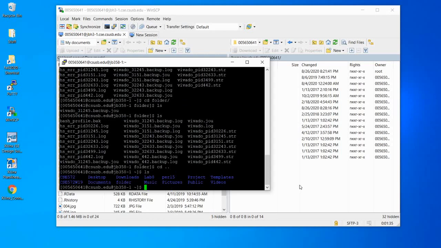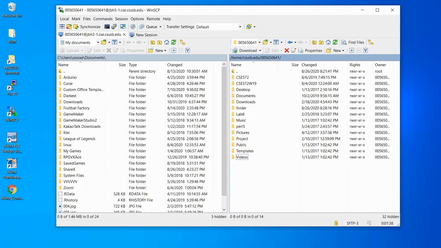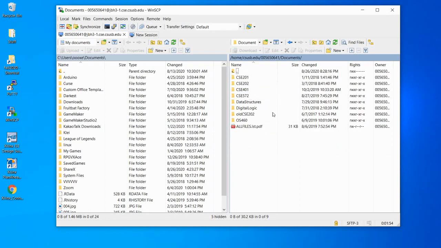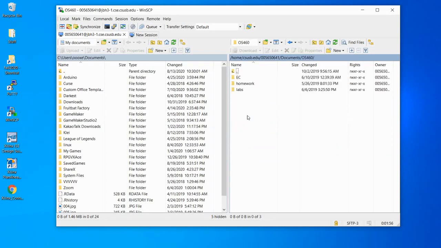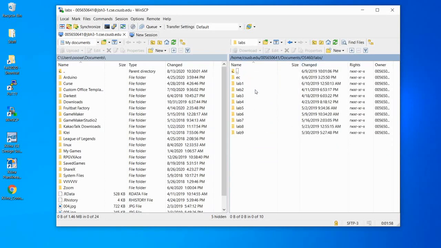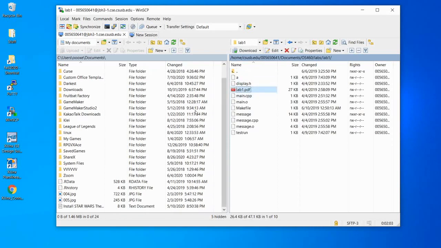somewhat clean. Now, of course, I can go ahead and start organizing all my stuff here, but it's already a mess, so let's just disregard it for a moment. But let's say I need to pick up a file from documents. We're gonna go to a lab from CSE 460. Let's say I need my lab 1 PDF. I need to get this and edit it or view it on my own computer.